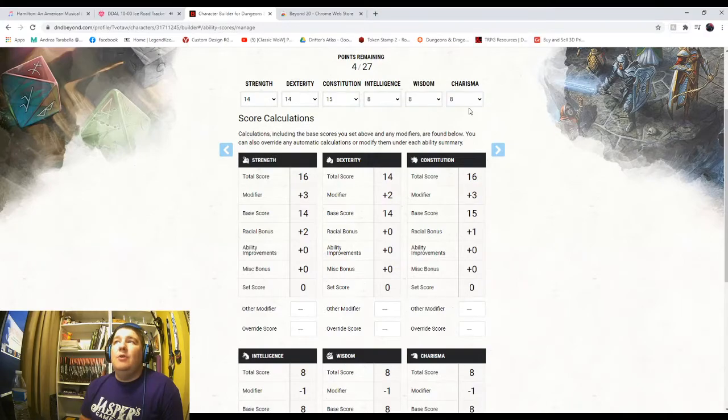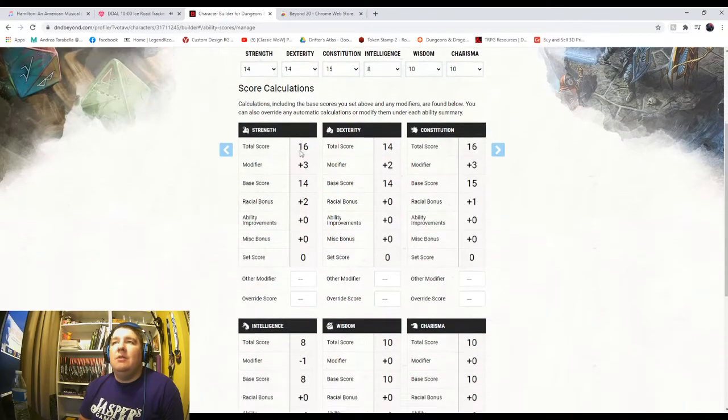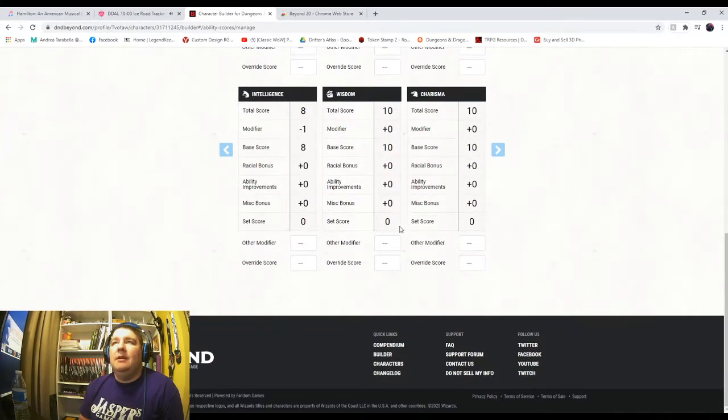So now we have 4 points left. Let's throw 2 in charisma. Maybe I'll throw all 4 in charisma. Maybe it's a witty one. Here, let's do 10 and 10. Doesn't matter. We're just making a character. You make them however you want. You tell your people they can make a level 1 character however they want.